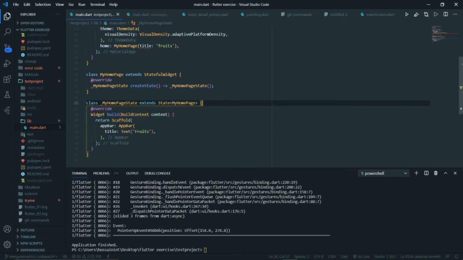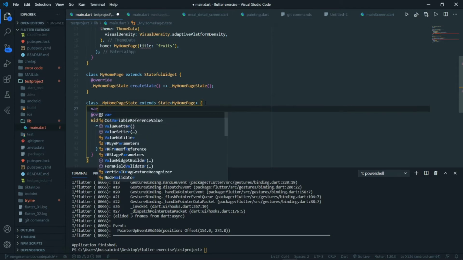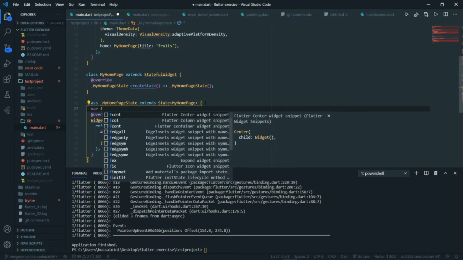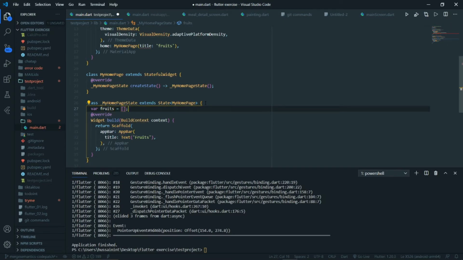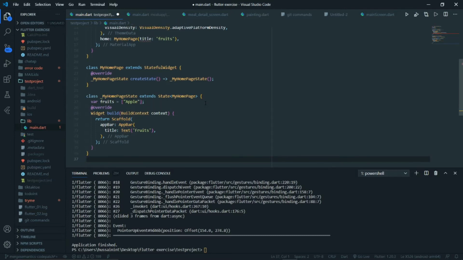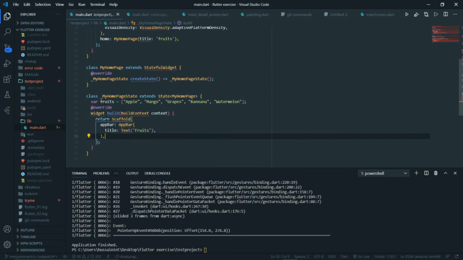Now outside this build method we'll have to assign an array. Let's call this fruits and we'll give some values to it. Apple, mango, just for experiment purposes. Grapes, I'm not sure the spelling is correct. Anyways, so we have given 5 items to this variable fruits.